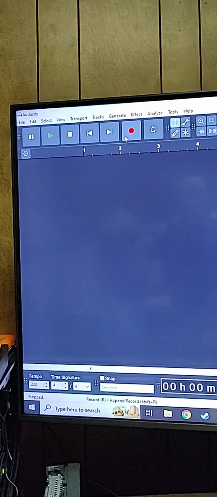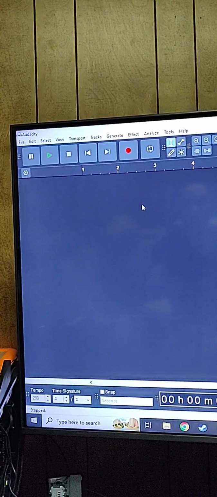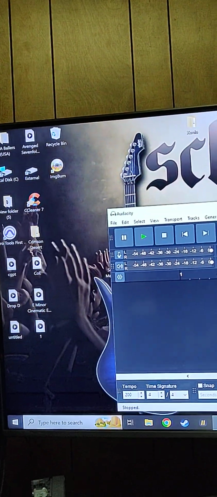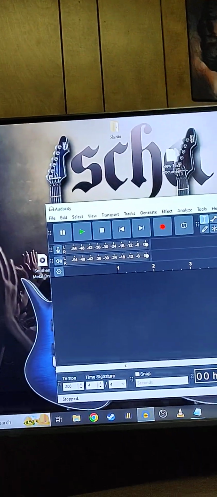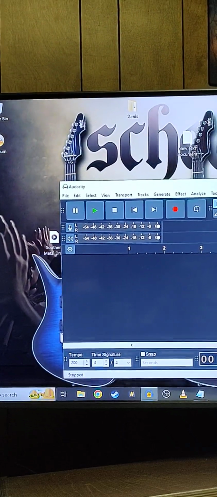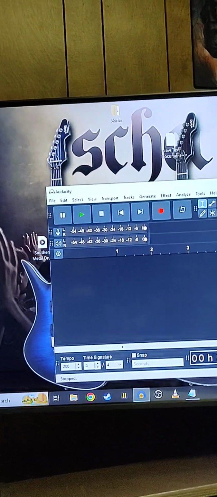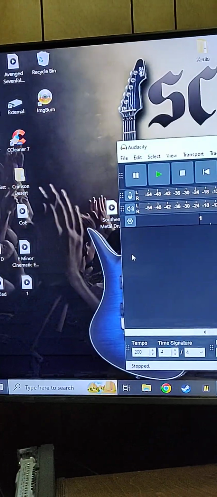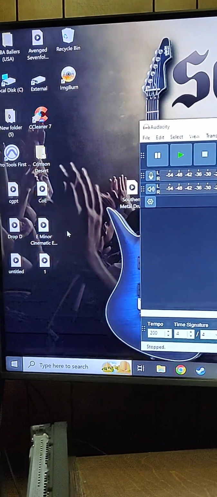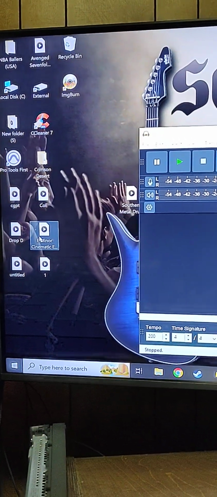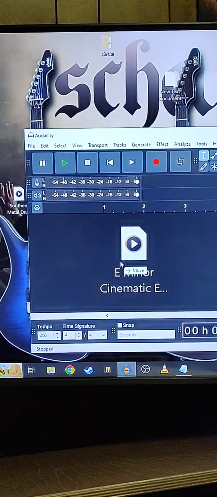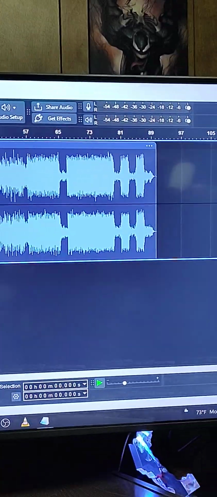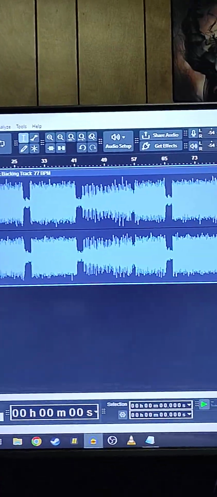So what I typically like to do if I'm not playing along to a backing track, here, let me show you how to drop a backing track into here. If you get a track off of YouTube and you like the way it sounds, but you want to add stuff to it, like I want to add a guitar track to it, copy it to your desktop. That's a whole other process, but right here, E minor, cinematic, blah, blah, blah. Click it, drag it into here, and it will be 100% visible.